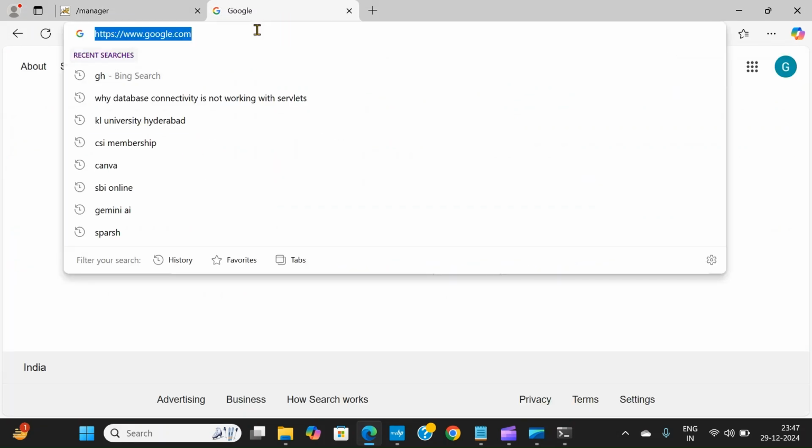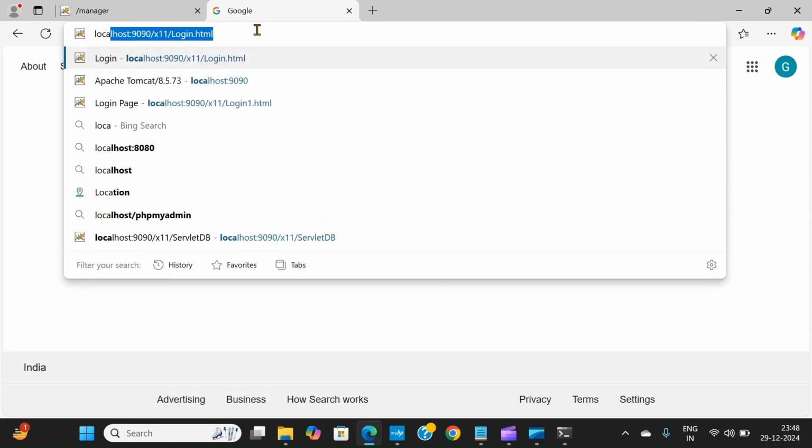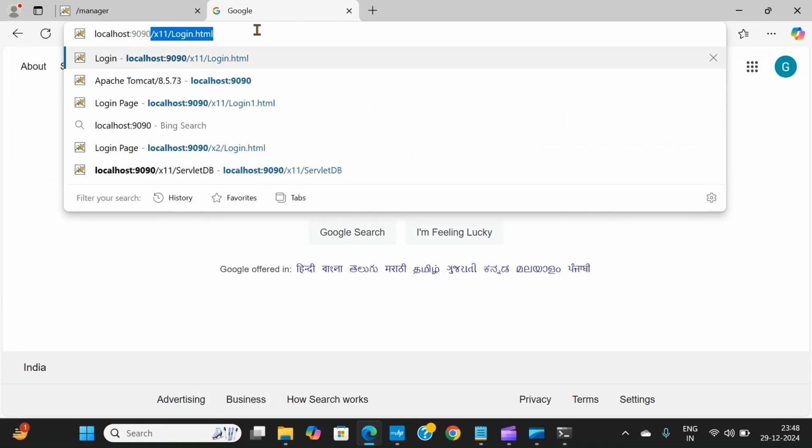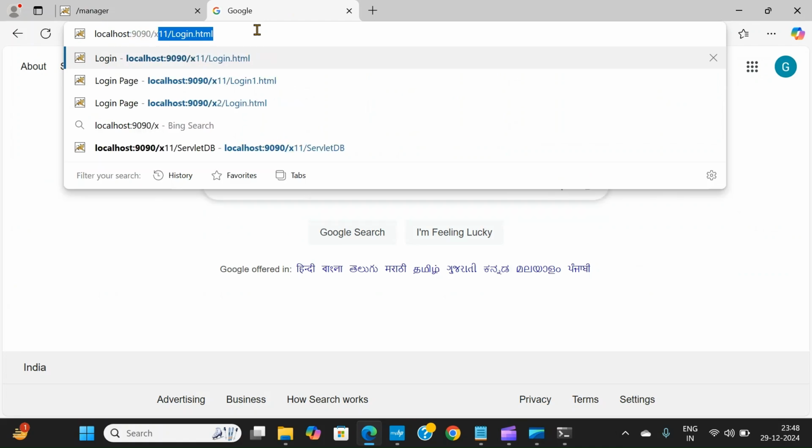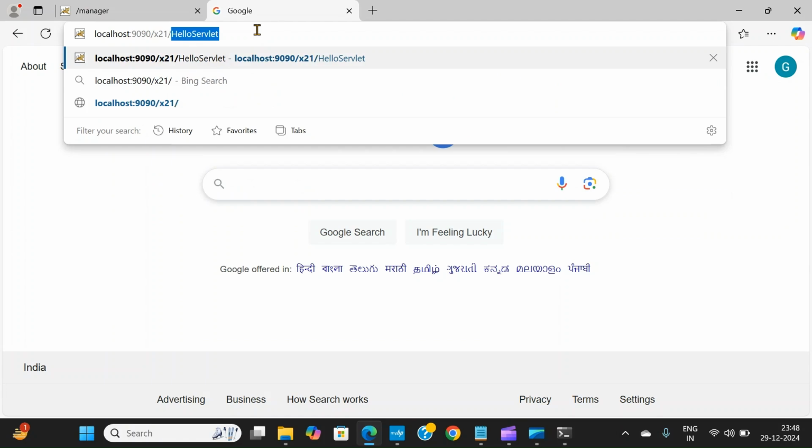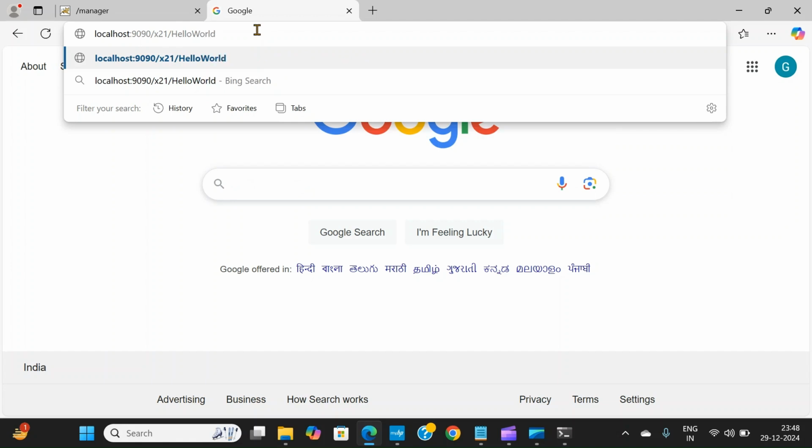So you go for this. Next tab and go for localhost colon 9090 slash X21. From that you need to call hello world. Enter. So now you can see you got hello world with the exclamation mark that I gave. So in this way, you're going to execute your application.